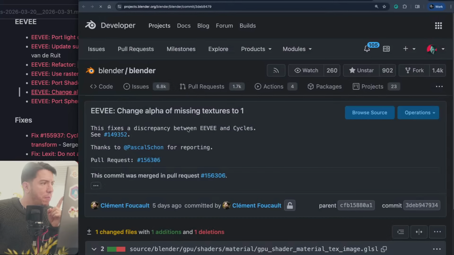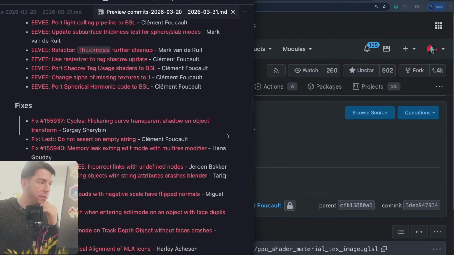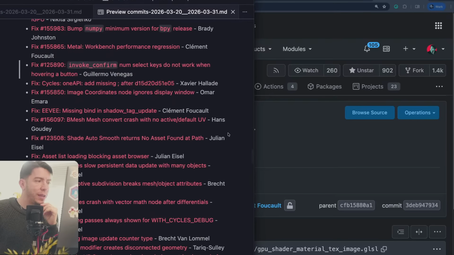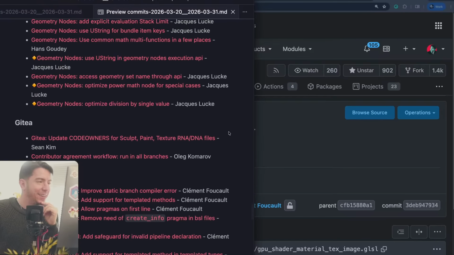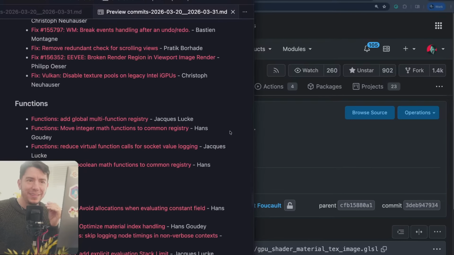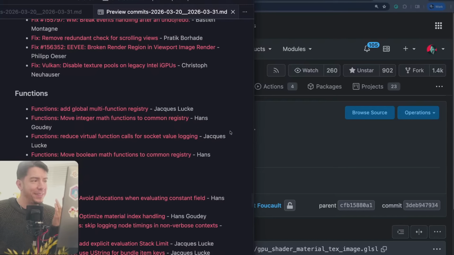And there was actually one bug fix worth mentioning. There used to be a discrepancy between Eevee and Cycles when a texture was missing. When an image texture was missing, Eevee would make it transparent, where Cycles wouldn't. So you actually can see that things are missing. And now they both match. Now it's visible when things are missing. So if you suddenly see things in your scene that are missing, then this is why.